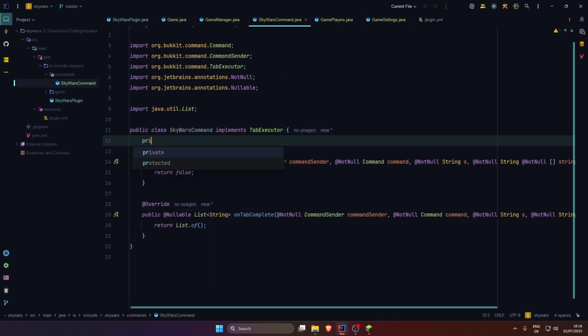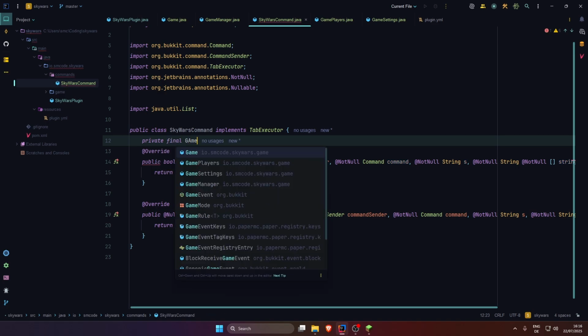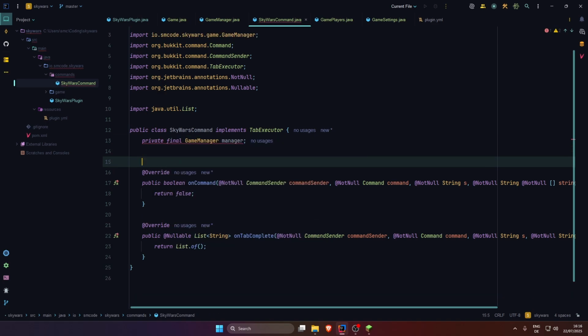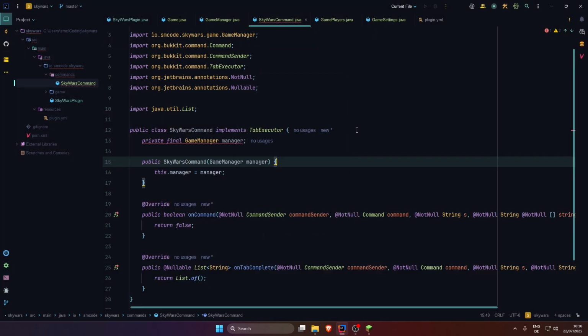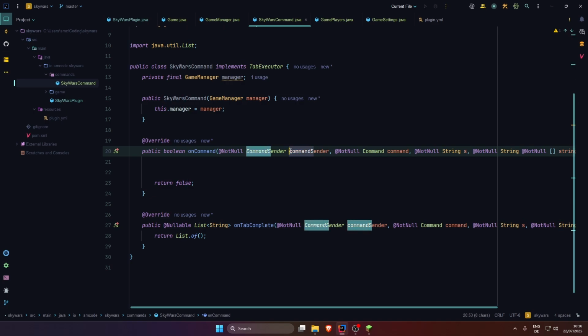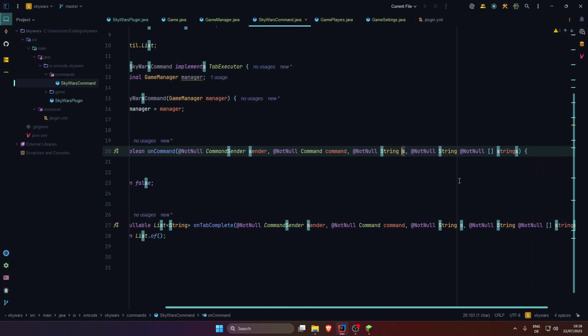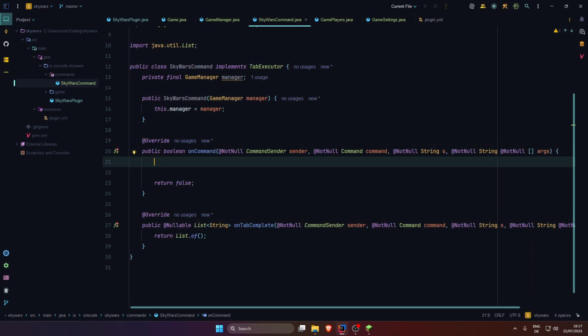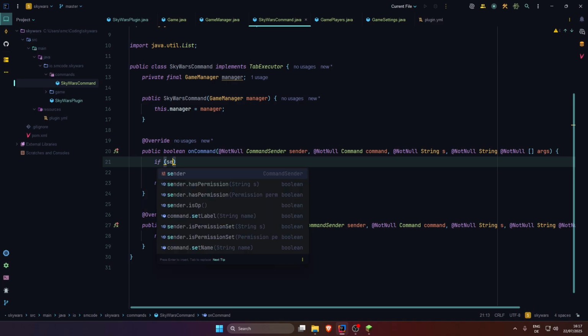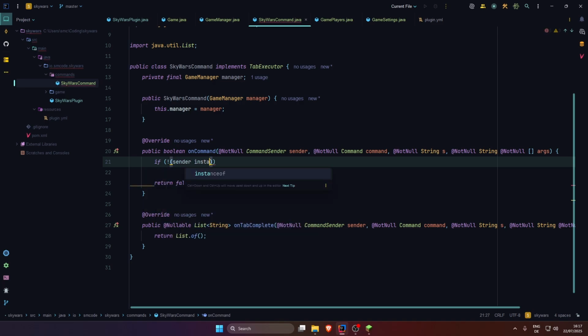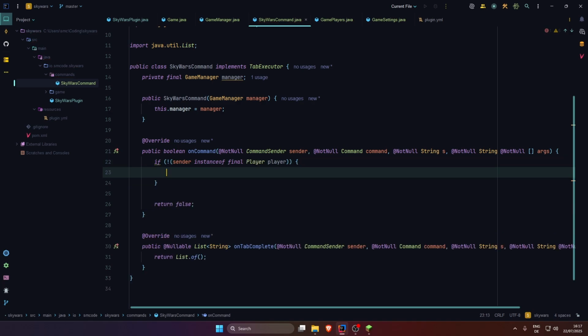Then first let's get an instance of our game manager. And this is something we want from the constructor. Let's rename those parameters: sender, string, we won't be using that, and args. And now the same thing as always, check if the sender is not a player. Final Player, and if that is the case, then we want to send the sender a message.